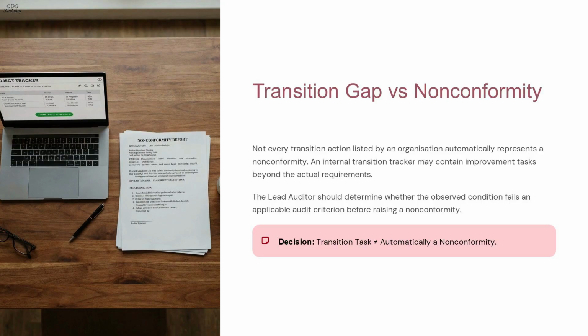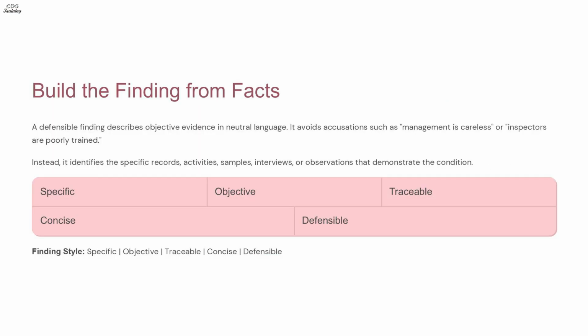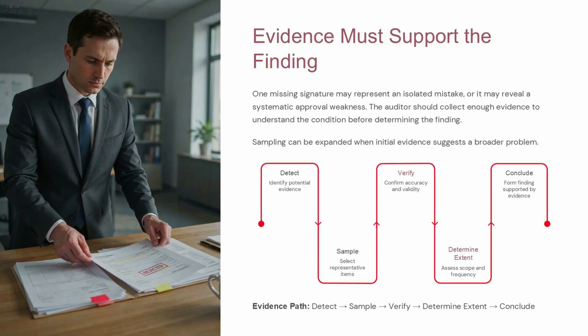Not all transition actions are nonconformities. Auditors must discern whether criteria are met before labeling them as such. Findings should be based on objective evidence, avoiding subjective accusations and focusing on facts. Evidence must thoroughly support findings, ensuring a comprehensive understanding of the issue before conclusions are drawn.